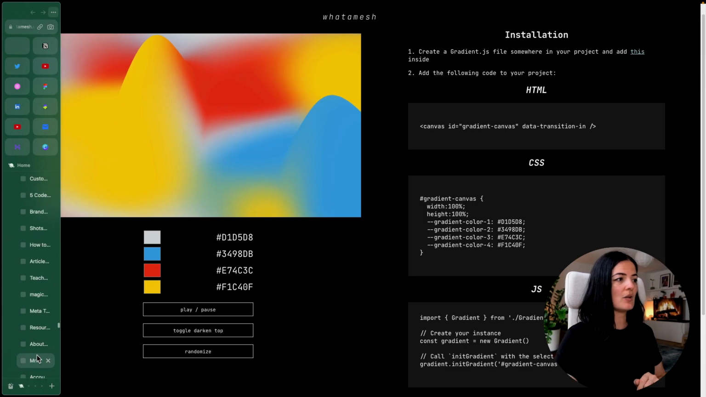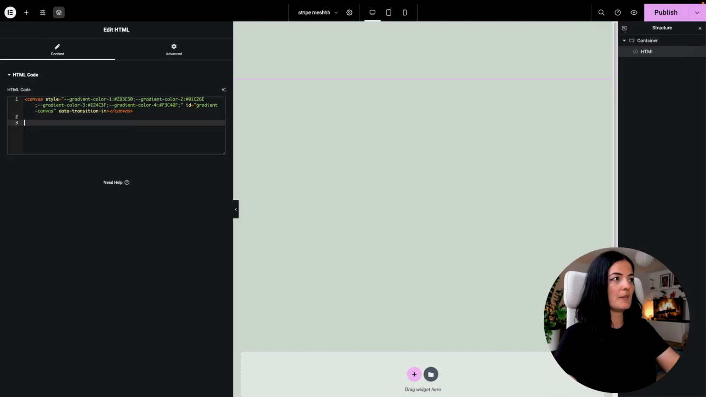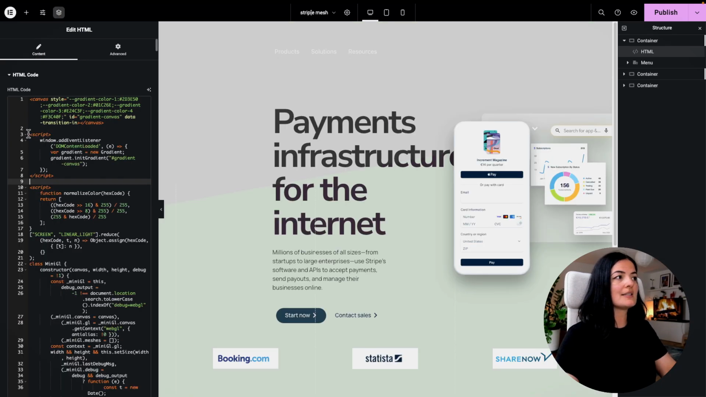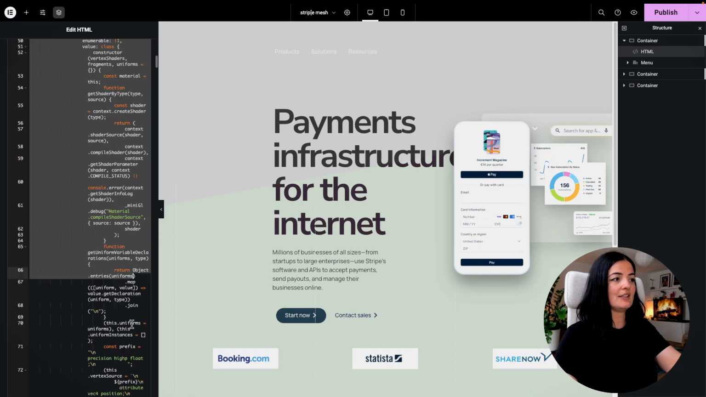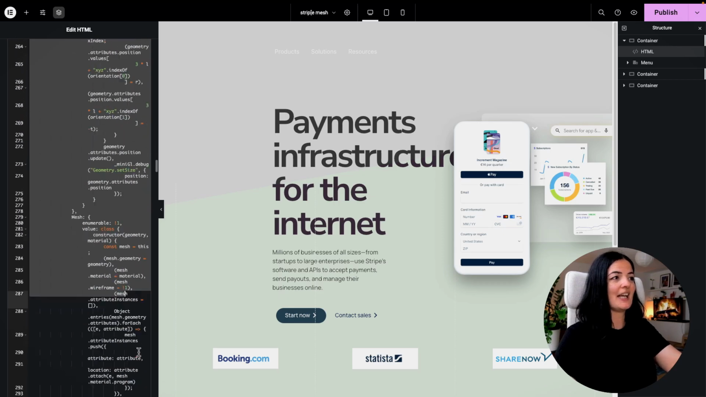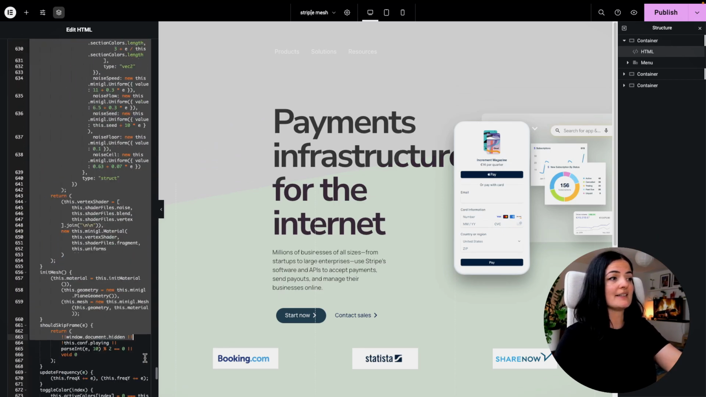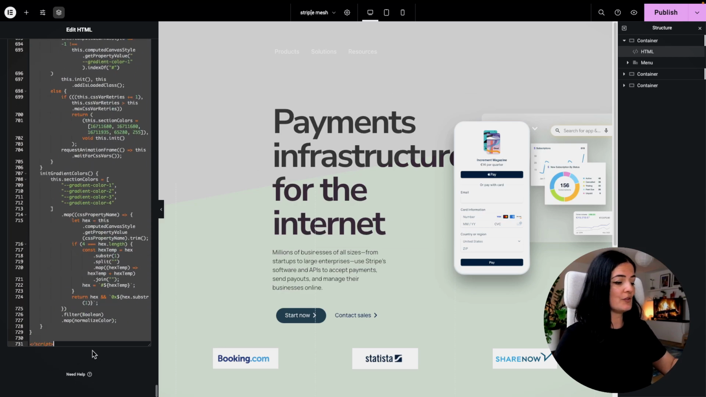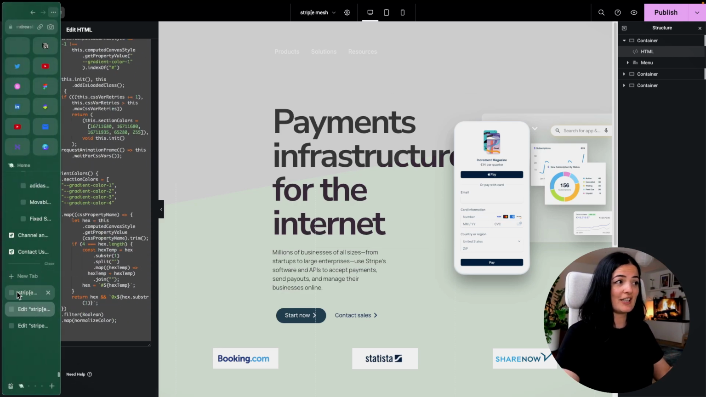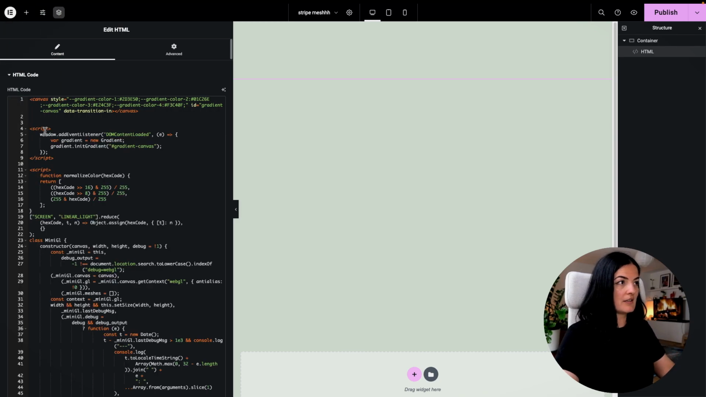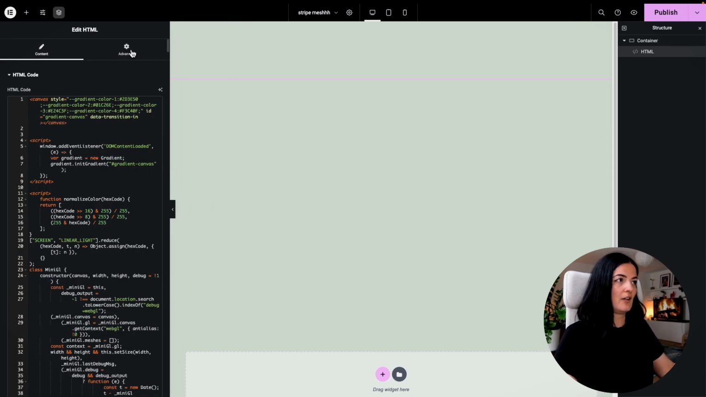Okay, let's go back to our code. I'm going to leave some space here, and I am going to add the script. And there is a lot of script in here. As you can see, it's a lot, but you just have to copy it and paste it. Nothing else. You don't have to change anything, and you should not change anything because this might break your gradient. Honestly, there's no need for you to do anything at this point. All right, just leave it there.